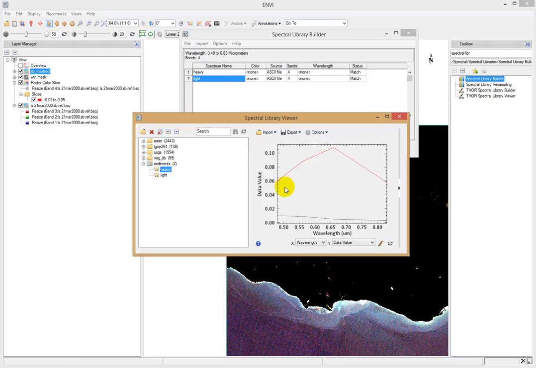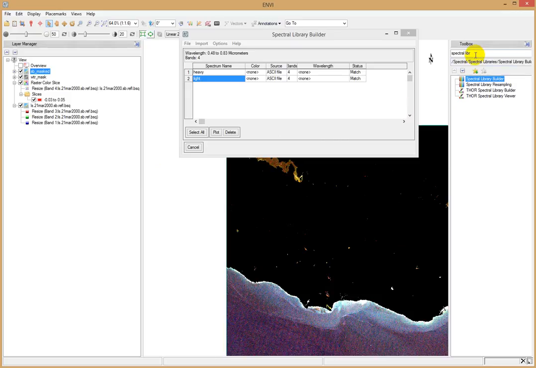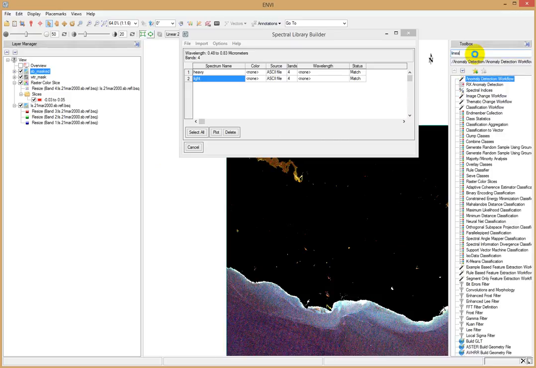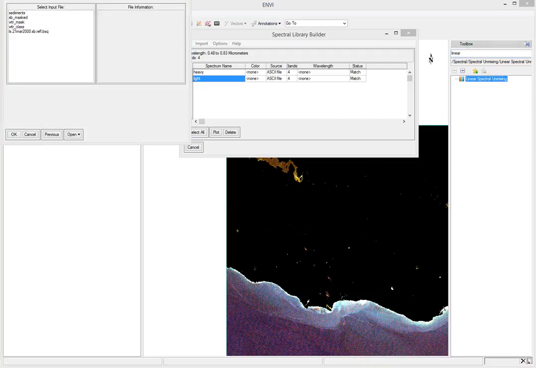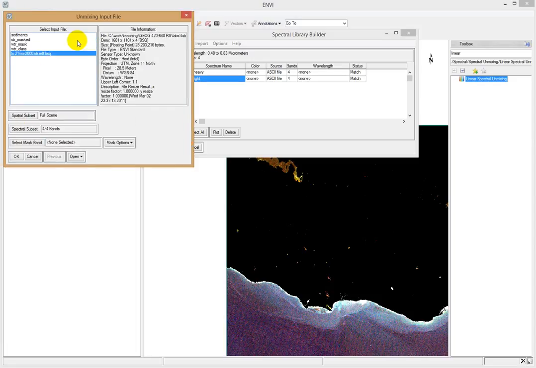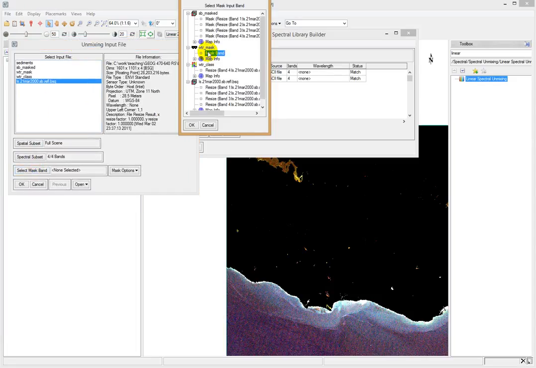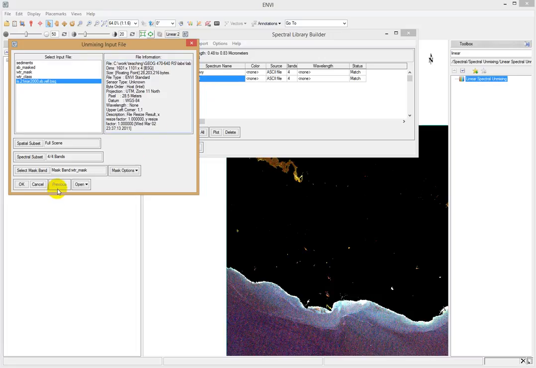So there they are. We've created these spectral signatures, and we're actually able to use them via linear spectral unmixing. So there's a tool for that, linear. There it is, beautiful, linear spectral unmixing. And so we want the reflectance image as our original input. We want the mask band that we created. Great. And then we go along here, and we say OK.